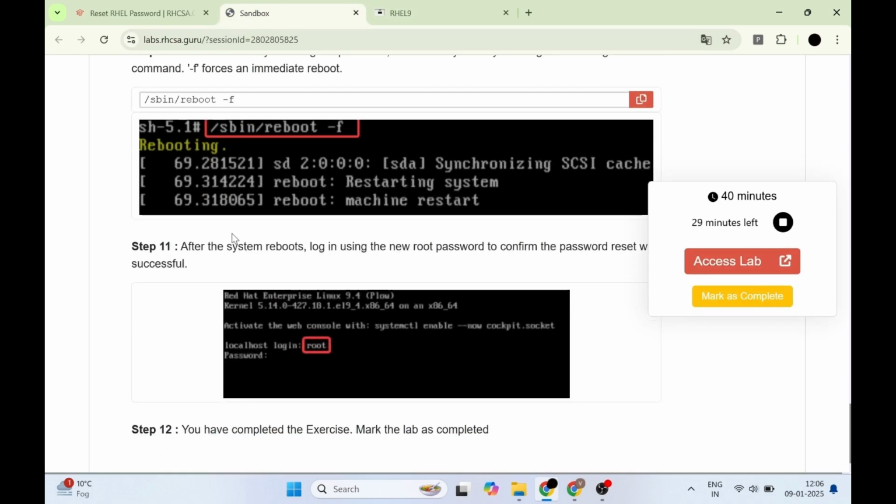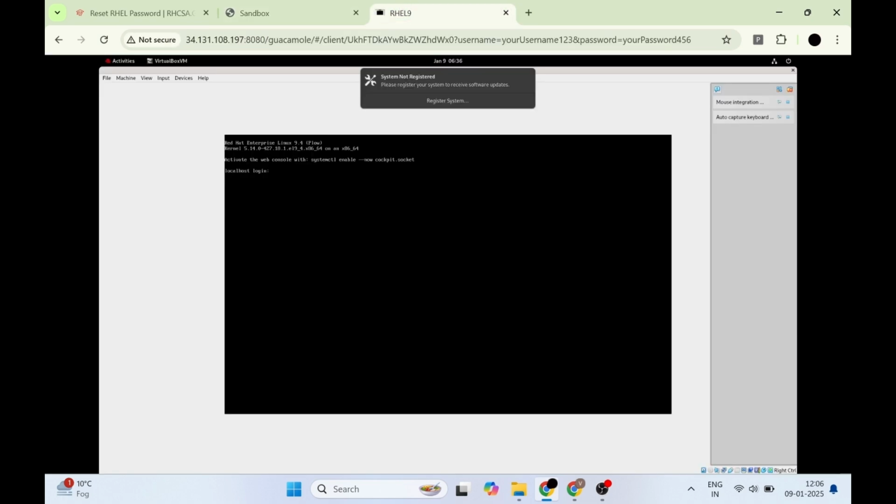I'll log in with the new root password to verify that the password reset was successful. Now, I'll enter root as the username and press Enter. Next, I'll type in the new password and hit Enter. Once that's done, I'll be logged in as the root user, confirming that the password reset was successful.